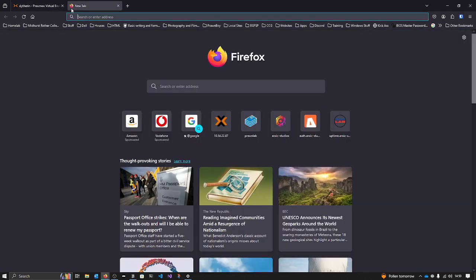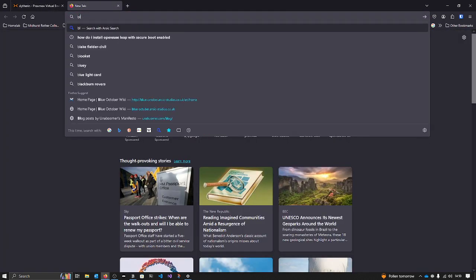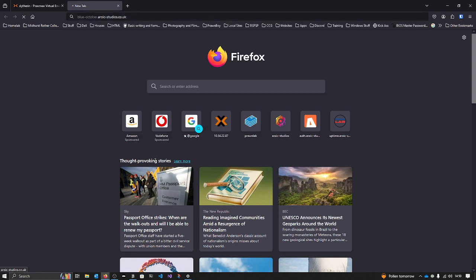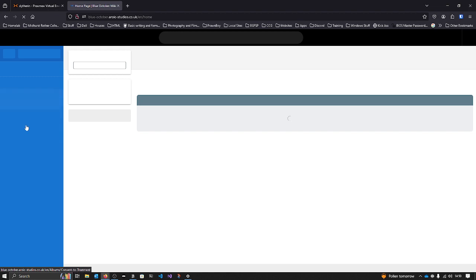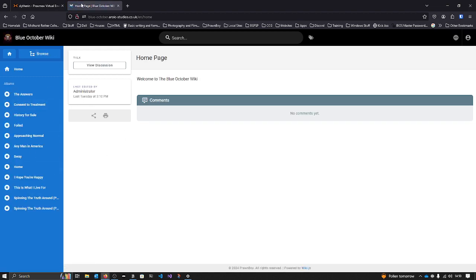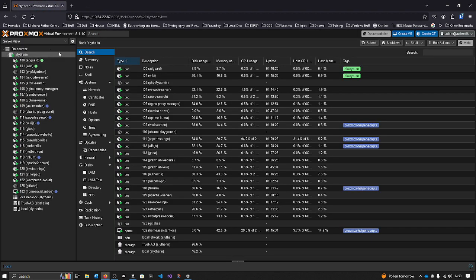Then we've got Wiki. This is a project I'm working on. If any of you know this band, this is what I'm working on. You can see albums, and it's just a side project I'm working on.